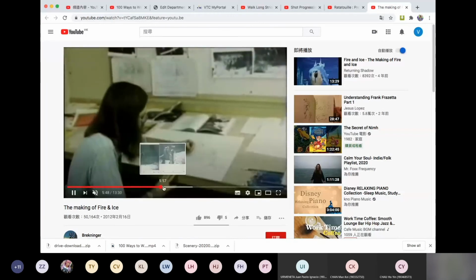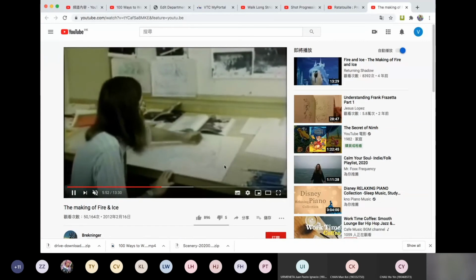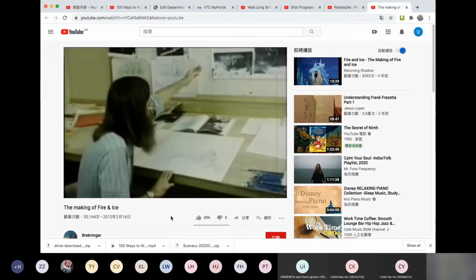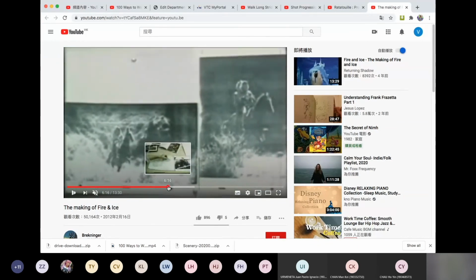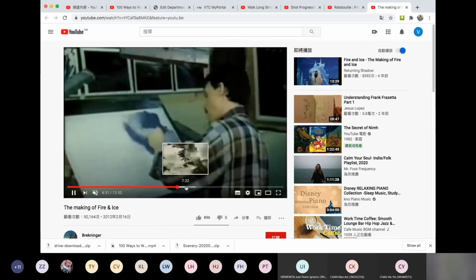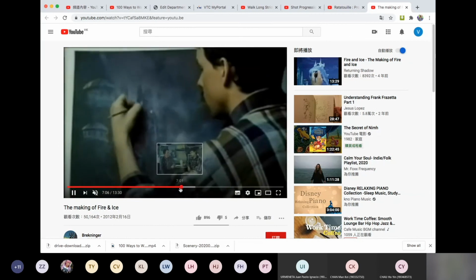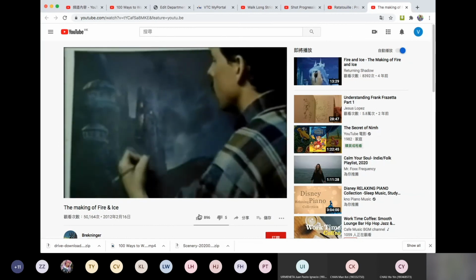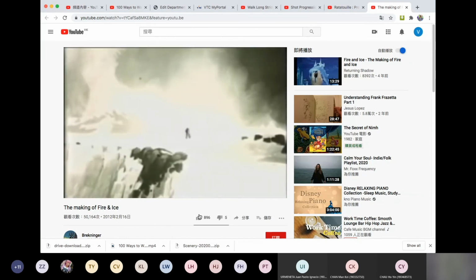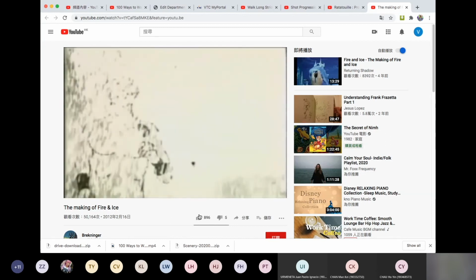Okay. This is talking about the background. They do a lot of different research and draw the background. You can see this is the background, so I will skip it and paint the background. After they finish the background, they put the character all together, so that the character can fit with the background.